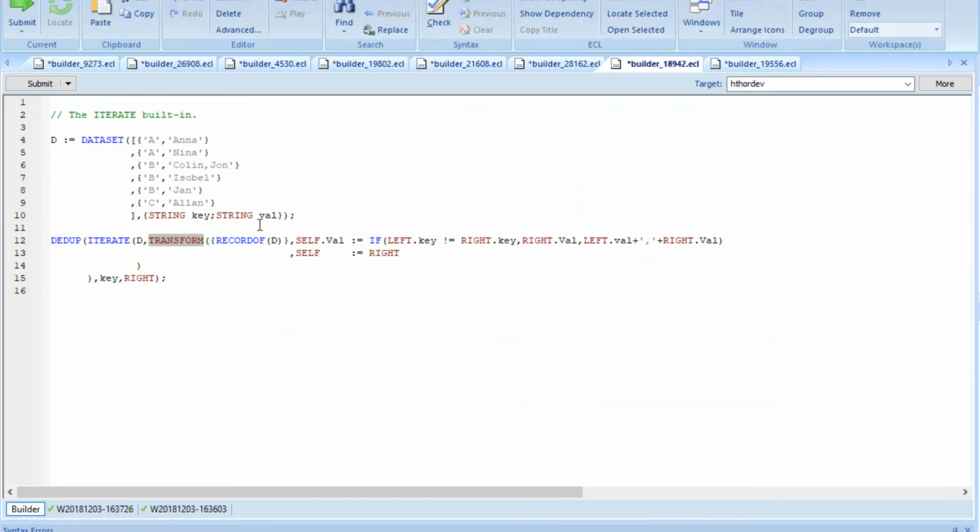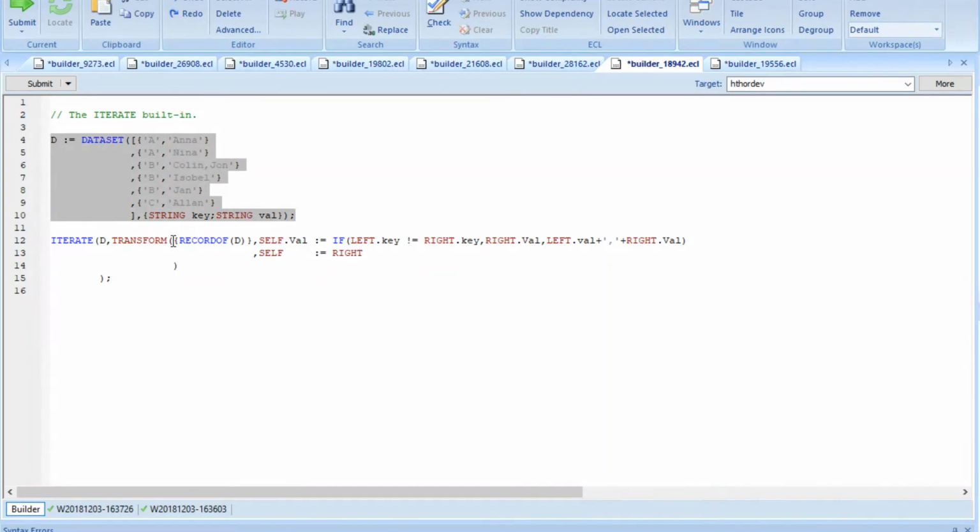Let's come out of that. So Control Z, let's do that. So this is the input data set as seen in the spreadsheet. This is the iterate command itself. Its first parameter is always the input data set sorted. Second parameter is always the transform, which takes two inputs, the left hand side and right hand side.